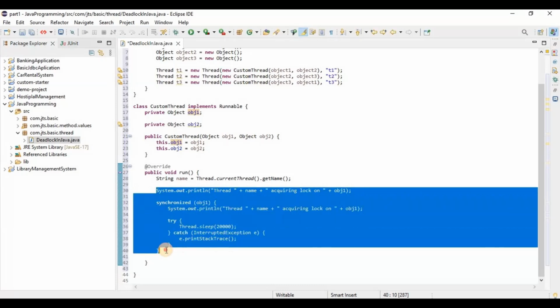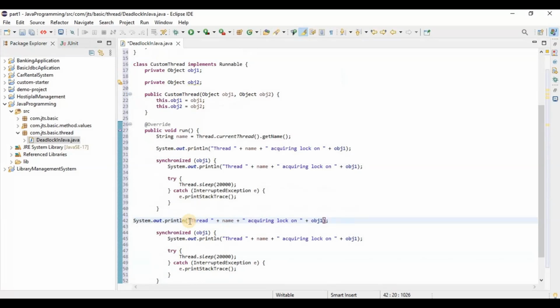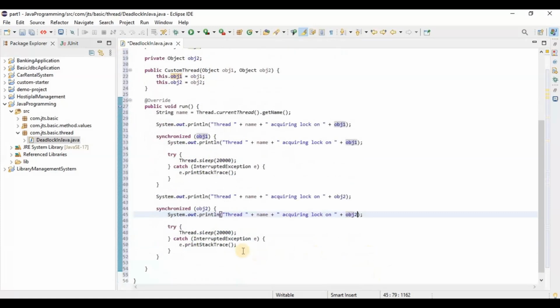In a similar way we can create another synchronized block for object2. Here we can pass this object2. So in this way we have the synchronized block over here, and over there we put some sleep for the particular thread.